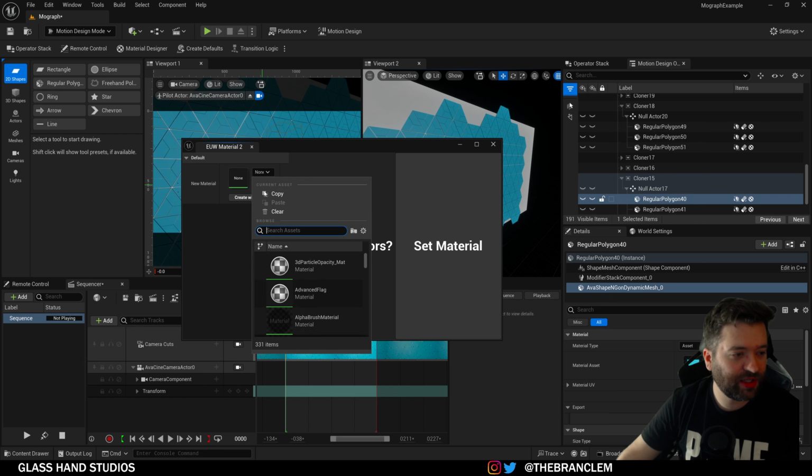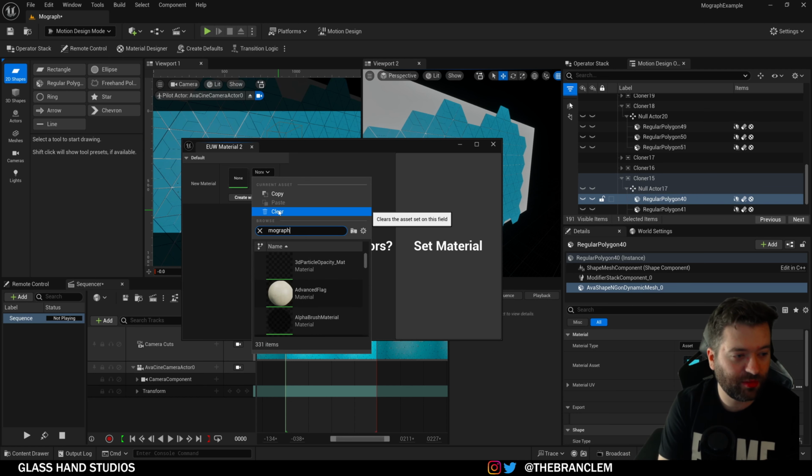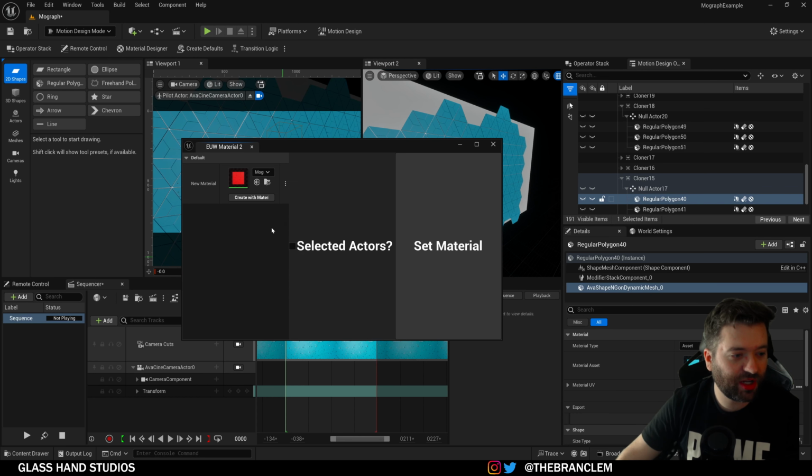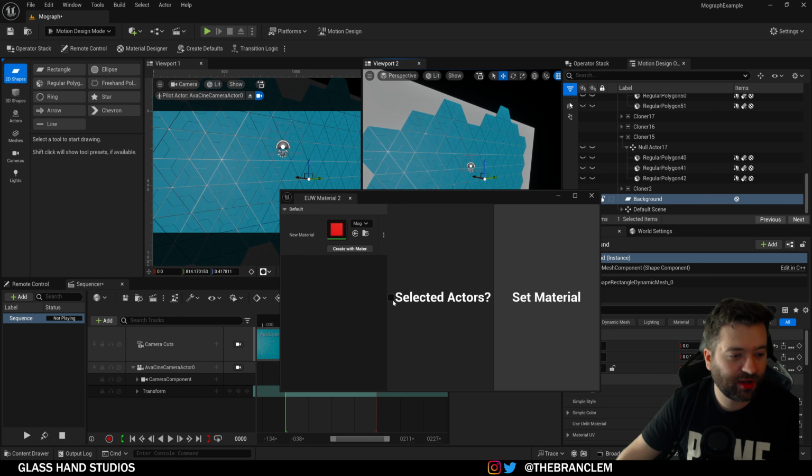All right, here's our handy dandy little tool. I'm going to say MoGraph, and I'm going to try and turn this background selected red. All right, no dice. Let's figure out why.